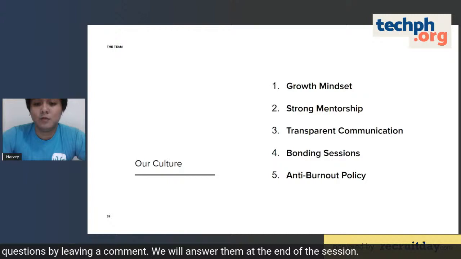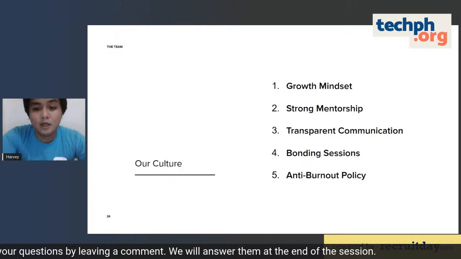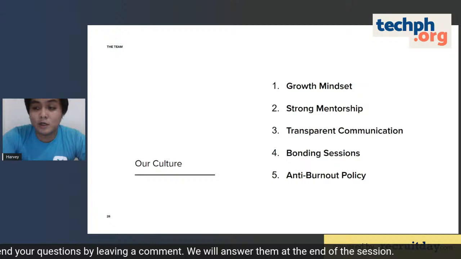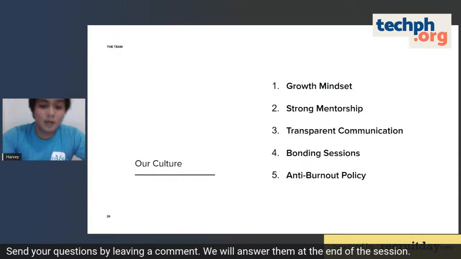And also, I think one thing that I like about UXO is the transparency that we have. So we're putting things in place to inform our team of the things that they need to be informed of. And I think we're putting things in place to address our member engagement issues by having bonding sessions. And lastly, we have an anti-burnout policy, because doing design and maybe engineering work simultaneously might lead to a burnout for a certain individual.